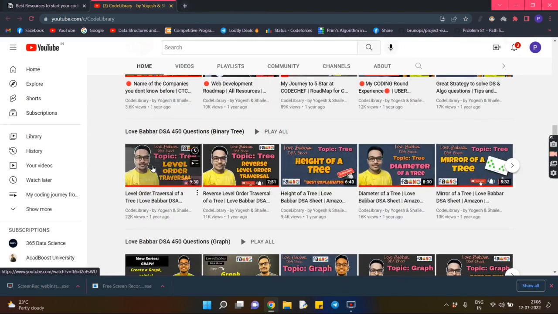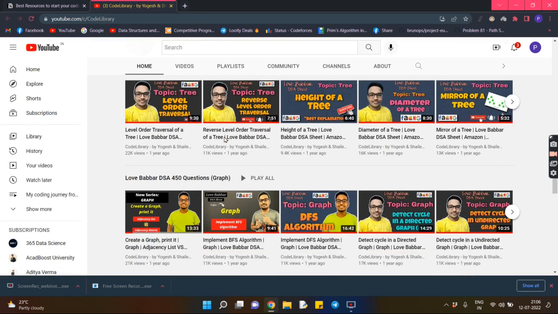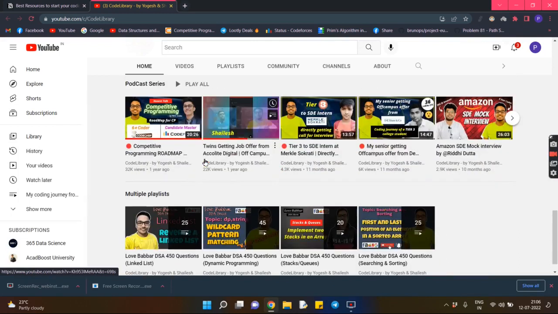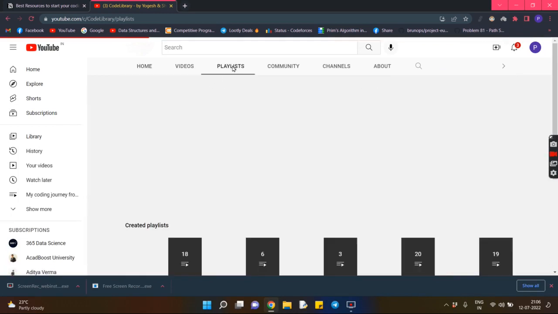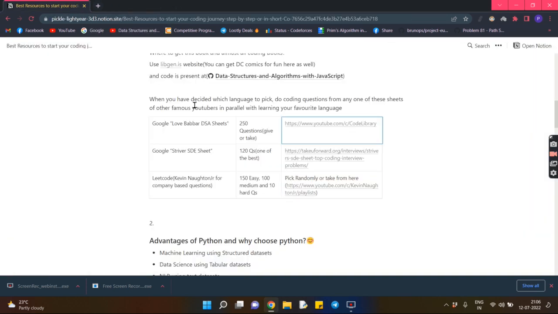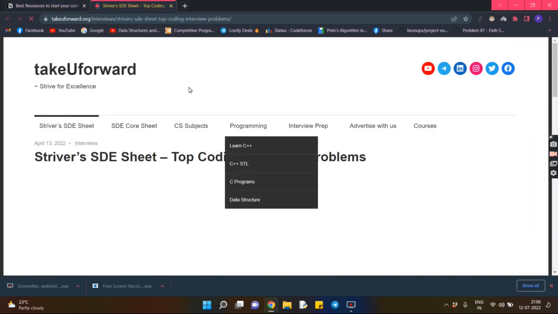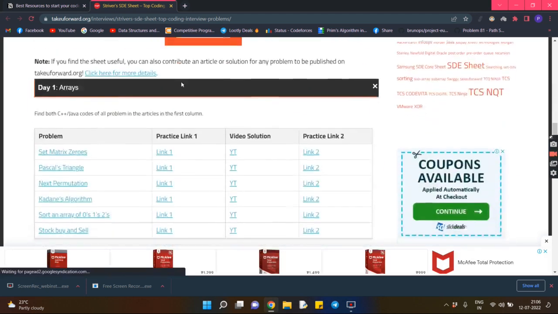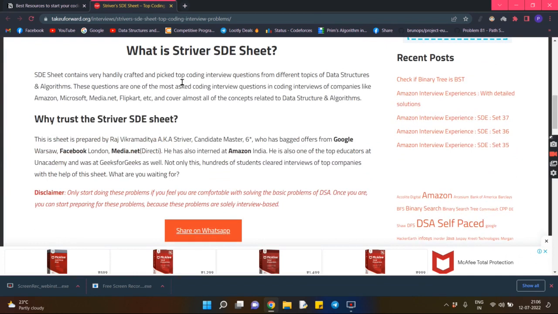Here is the solution for Love Babbar DSA 50 questions: binary tree, graph, binary search tree, everything. You can go to the playlist and choose Love Babbar DSA 50 questions. And this is the website for TakeUForward. By using this sheet, you can also get placed in a top company if you work hard and sincerely.